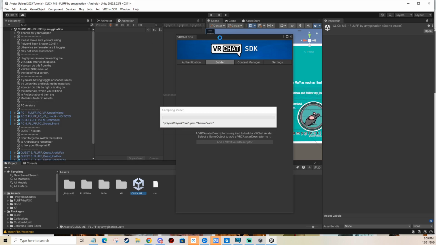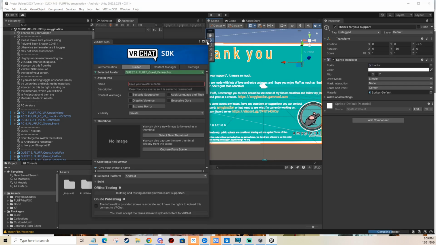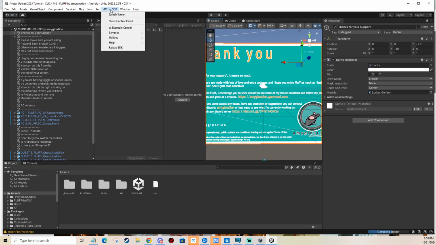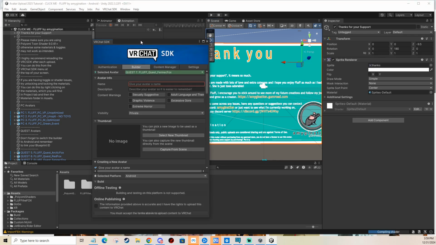I'm gonna put my VRChat SDK window to the side as well. Also, we can close it if you want, and you can open it later again. I'm gonna do that actually. You can literally just open it like this. It's gonna open, but I'm gonna put it to the side.